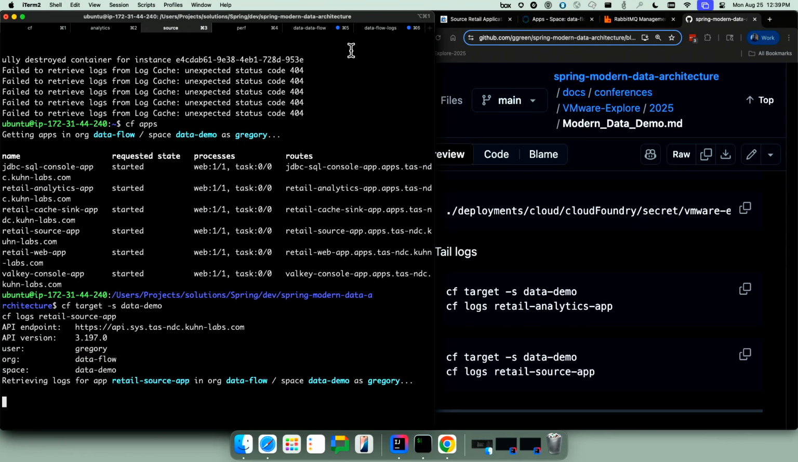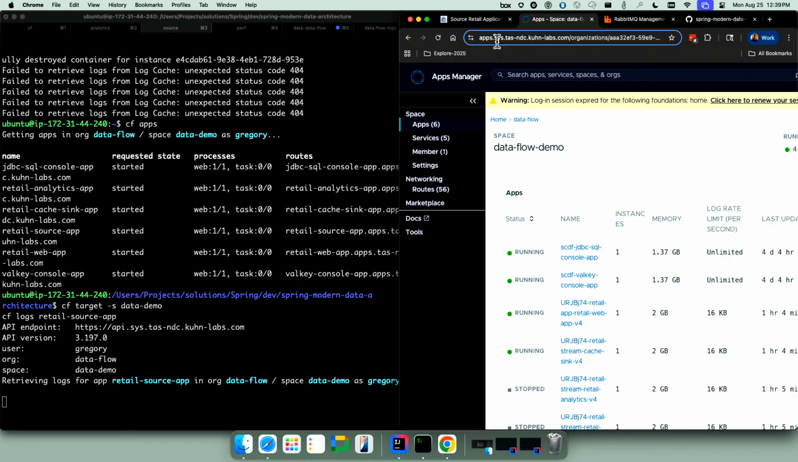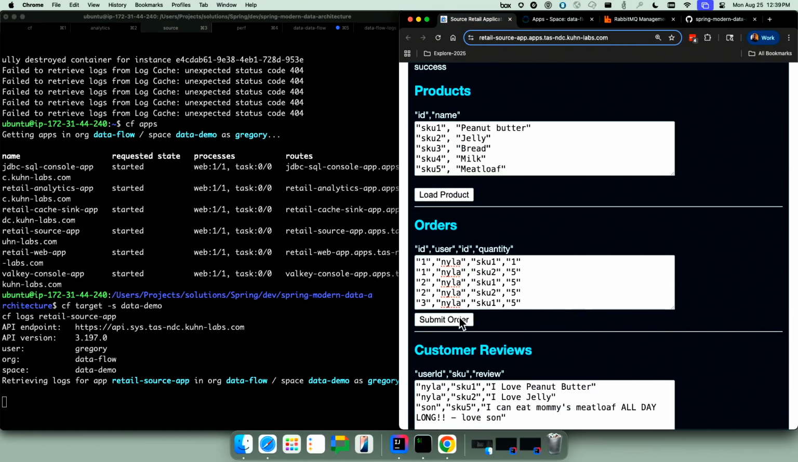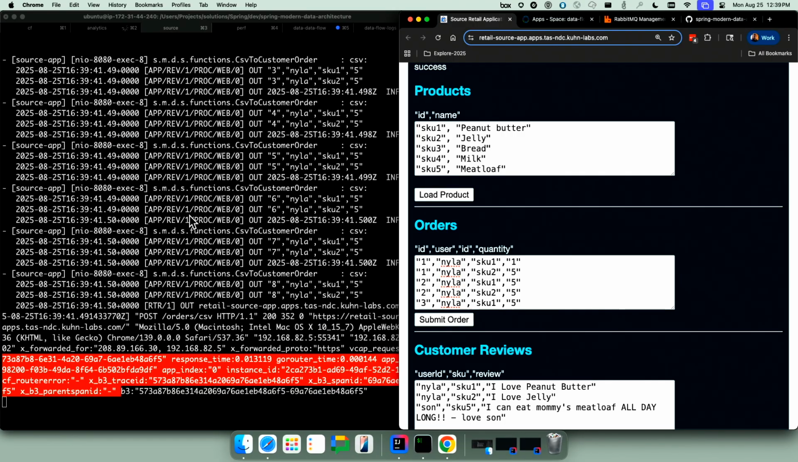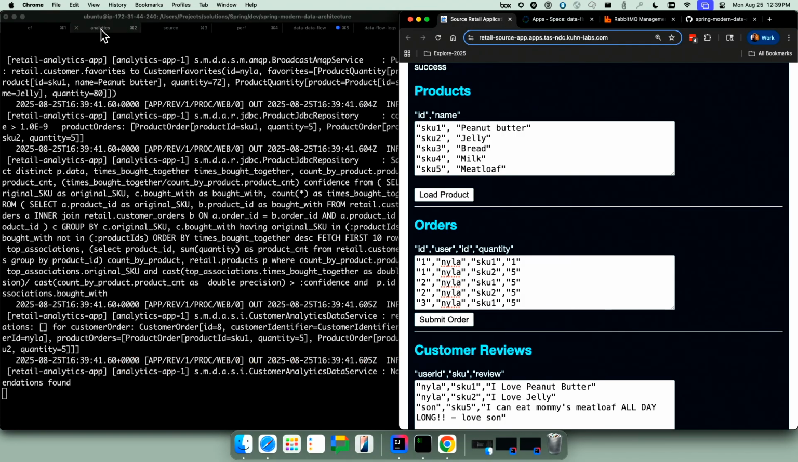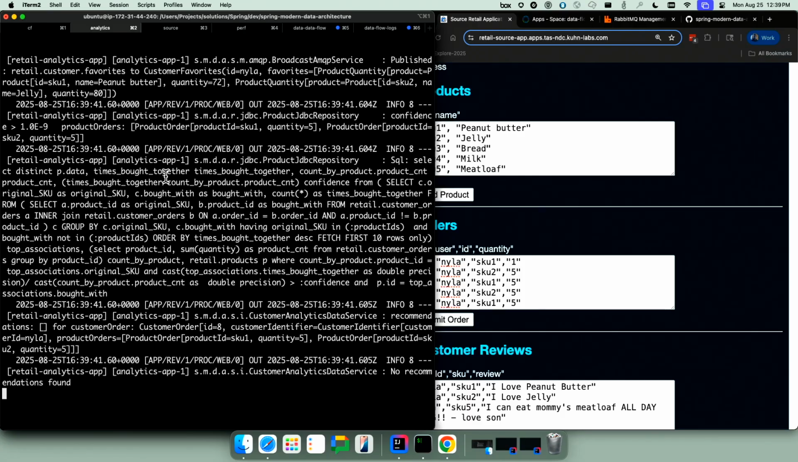So in one of these spaces, I have the analytical app. So I'm just looking at the logs for this app. I'm also going to look at the source app. So as data is coming over the wire, if I go back here and I submit some orders, I will see eventually the data being sent to the source application, and it's being sent to the analytical application. And trust me, it's just doing some SQL operations, trying to figure out the favorites.